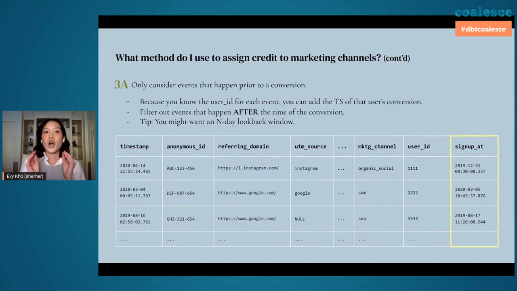Okay, so only considering events that happen prior to your conversion. Now you have this event stream with your user ID in. Great. Let's say you want to attribute something like user sign up or user creation. You probably have that data lying around in your data warehouse. You probably have a sign up event associated with a user ID. So because you have an event stream with not null user IDs for all of your events, you can essentially attach or add your sign up timestamp to that event stream. And the way that you do that is joining that on user ID.